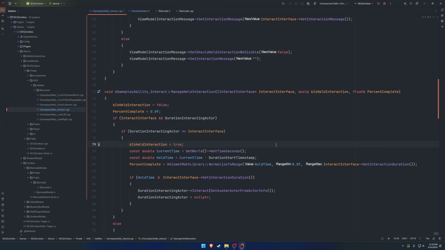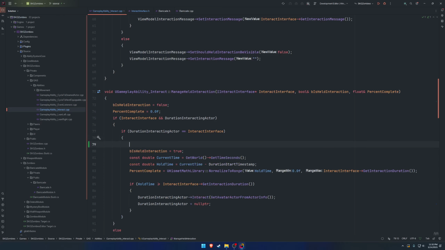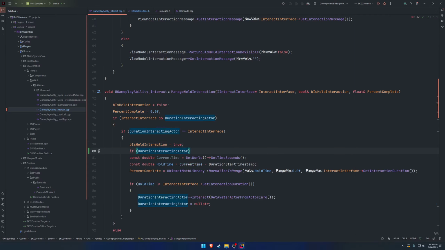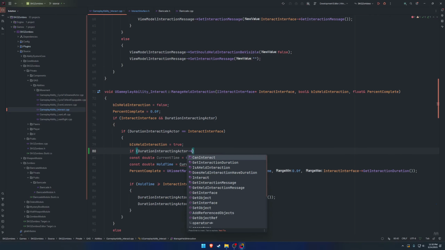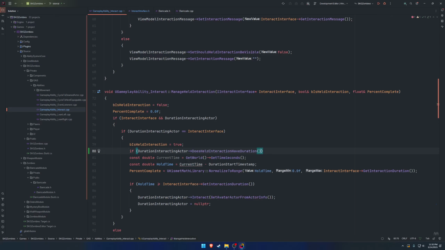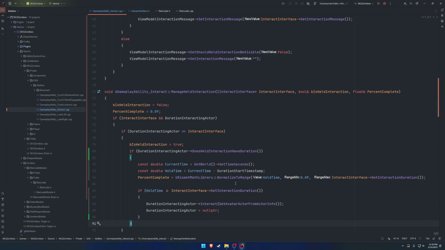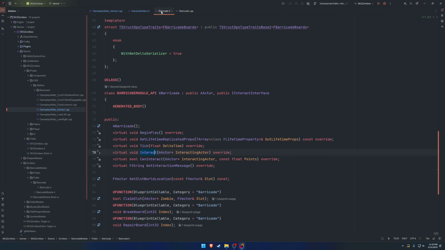So what we can do is dictate it more or less by an if statement. I'm going to do this down here. So if the duration interaction actor does held interaction have a duration? If it does, then we do our duration logic. So let's go ahead and get this working with the revive that we had before.